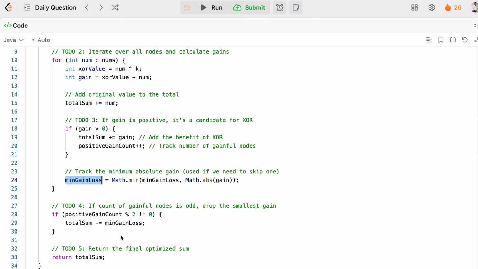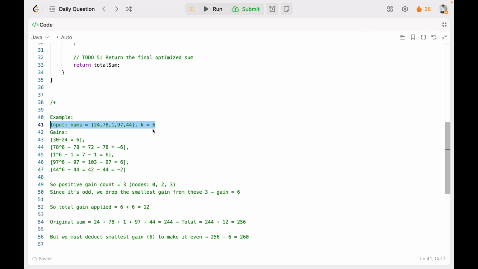Okay, and finally we'll check if the count of gainful nodes is odd, we'll drop the smallest one, right? How? We'll do minus. So you have the smallest one already here, and then you will do minus with the total sum, and finally you will return the total sum because this is your optimized value, right? So let's take the example; nums and k we have given.